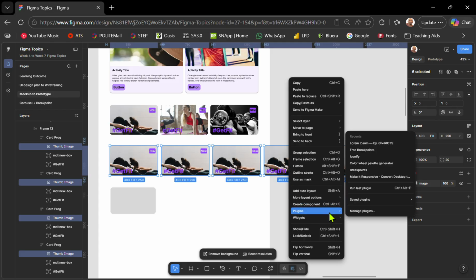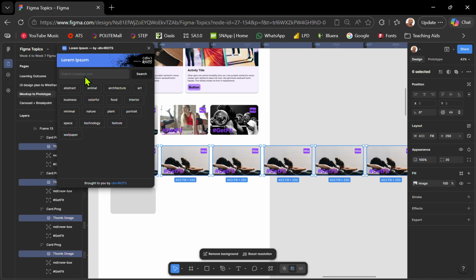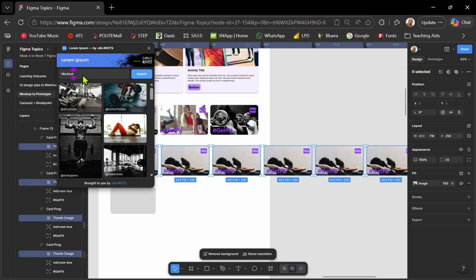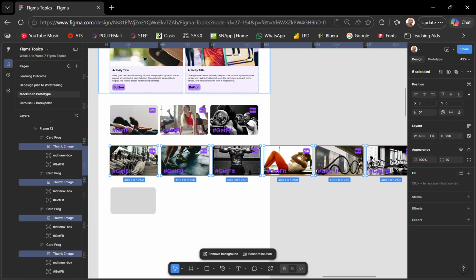Plugins. This is a plugin previously saved, for those here for the first time. Launch. In the search panel, since we're at the theme of workouts, let's go ahead and search workout. Just click on any of the images. You will notice it randomizes. Go ahead and close the plugin.